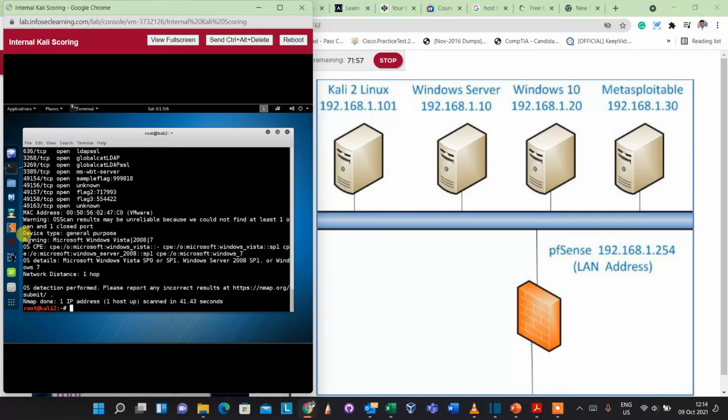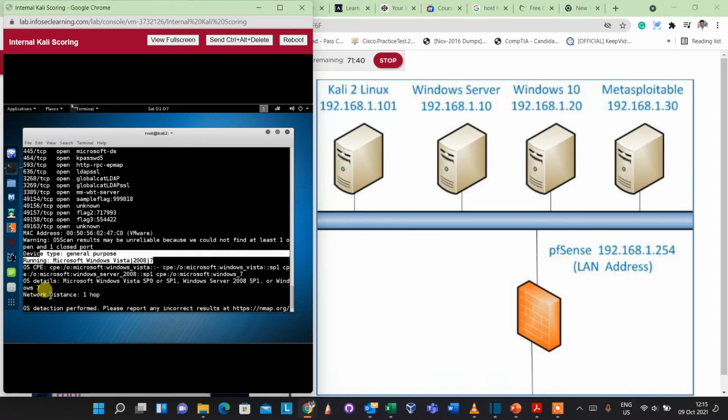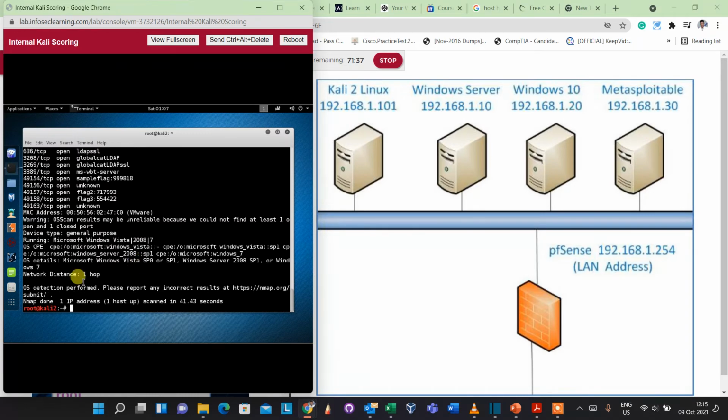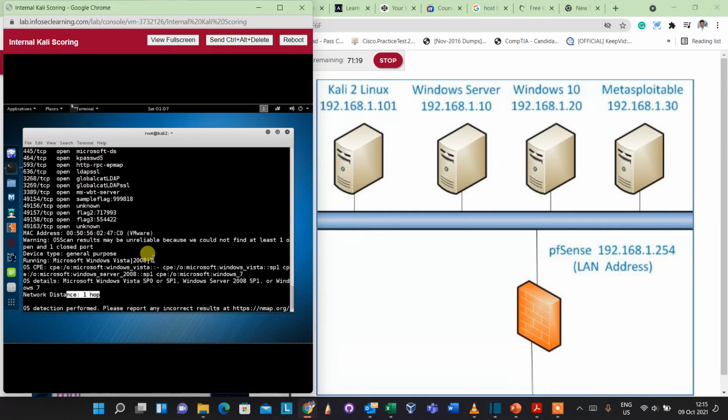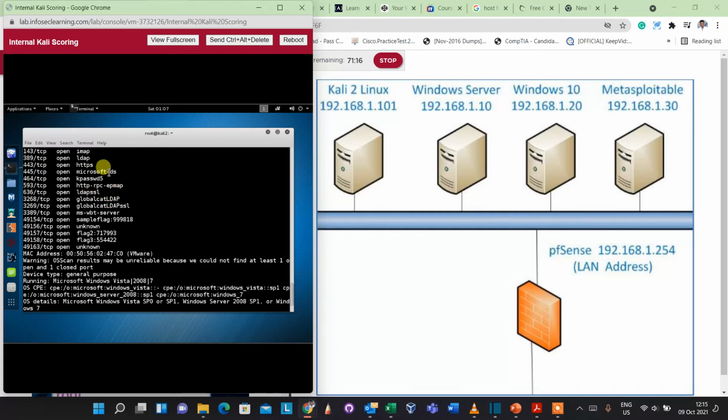As you can see there, it returns information. It says running Microsoft Windows Vista 2008, right? So this command is used mainly to determine what operating system the machine we are pinging is using. You can see we have a lot of information there, and it also shows you the distance, right? One hop. That means this machine is not far; it's within the network that we are in. The hops are how many IP addresses I passed through to get to that destination. So it's one hop, which means it's a device within the network here, right? It's not that far.